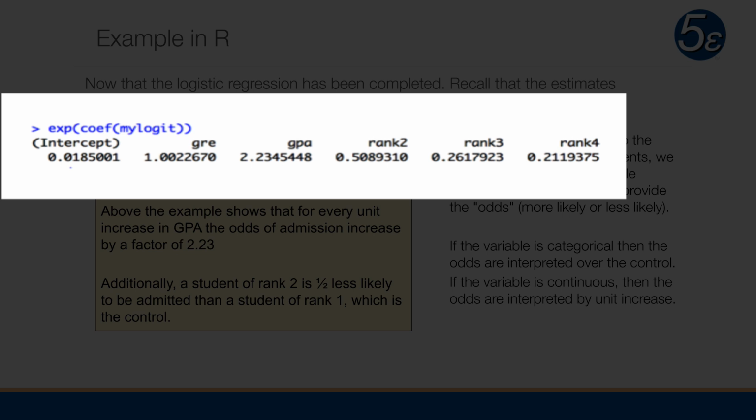exp, open parenthesis, coef, which is for the coefficient of our object that we actually created from the logistic regression. And you'll see here that we have 1.002 for GRE, 2.23 for GPA, 0.50 for rank 2, 0.26 for rank 3, and 0.21 for rank 4. So the example above shows that for every unit of increase in GPA, the odds of admission increase by a factor of 2.23.